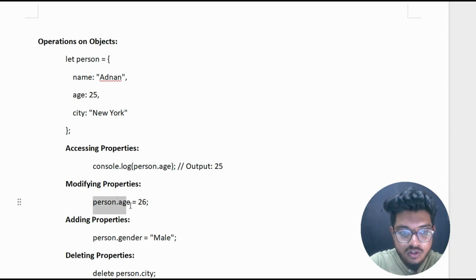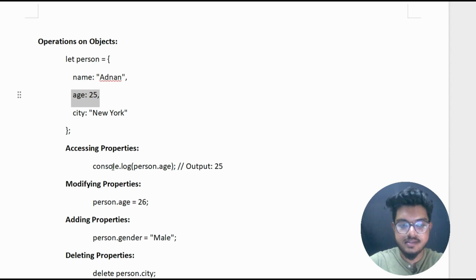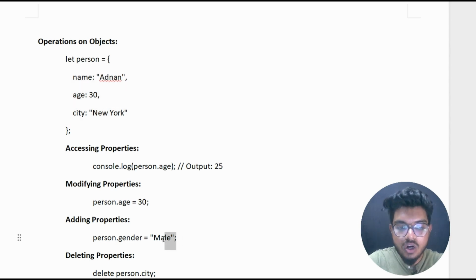After searching the value person.age, when we got access here, we are updating it. From 25, make it 26. What if I make it 30? If I make it 30, then automatically this age will get the value 30. This is called modifying or updating the property. Now, adding. There are 3 fields as of now, but I want to add a new field called gender. I want to add the gender of Adnan as male. So we'll go to person, then dot gender equal to male.